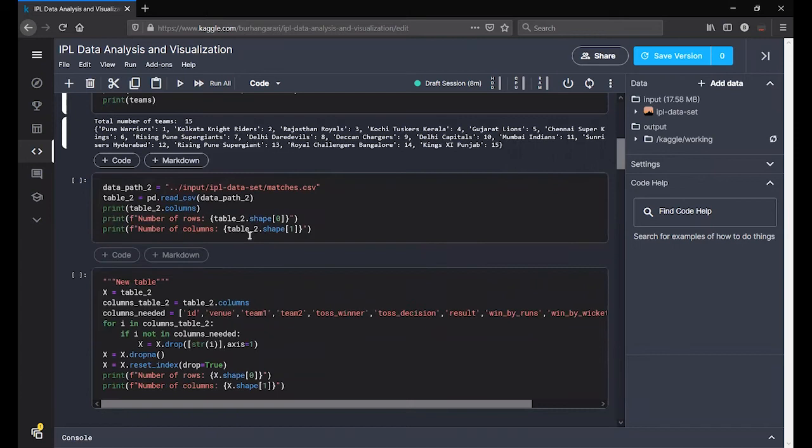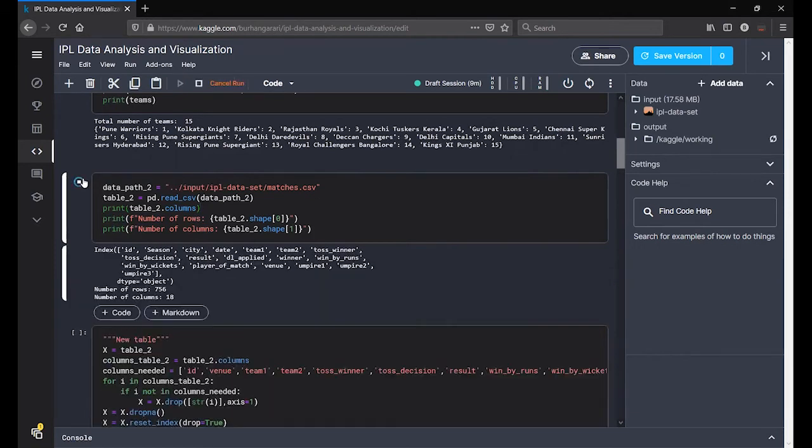Next, the table which I have chosen is matches.csv. Now from this table, I will see what the columns are available and the number of rows and the number of columns in this table. So table_two.columns gives the names of the columns which are present. The column names are ID, season, city, date, team1, team2, toss_winner, toss_decision, result, dl_applied, winner, win_by_runs, win_by_wickets, player_of_match, venue, umpire1, umpire2, umpire3. The number of rows in the table are 756 and the number of columns are 18.